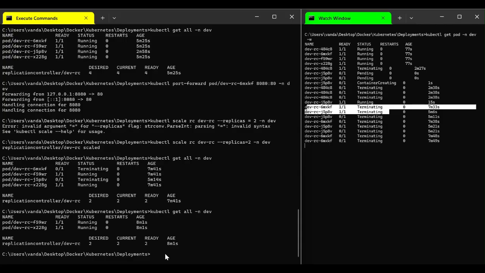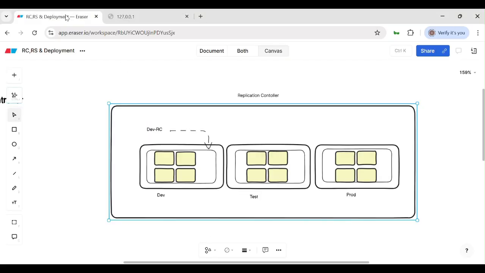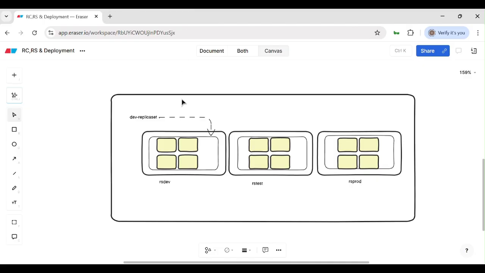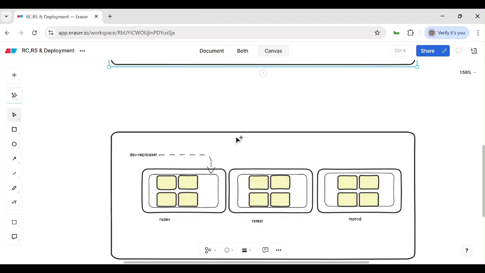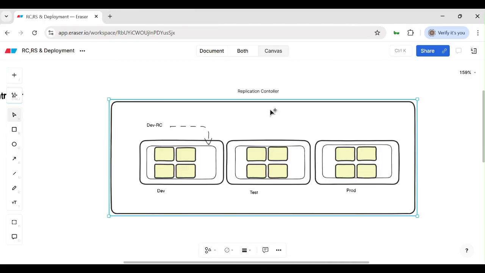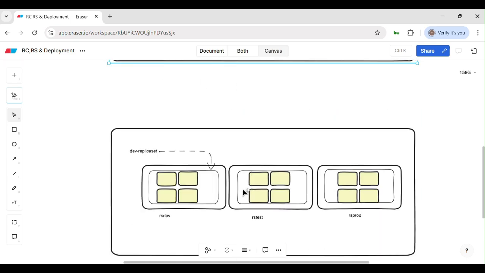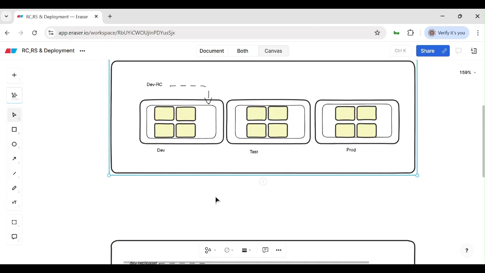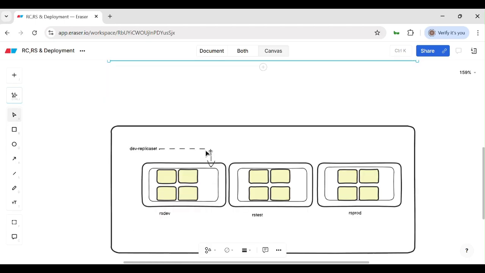So now we are going to understand about the replication. Now we will understand about the replication set. Before we go to the replication set, let's understand the architecture as well. Replication set, again, is similar to the replication controller only. It also maintains the number of pods inside the replication set. That is the main thing. Both of them will take care of the pod availability only.